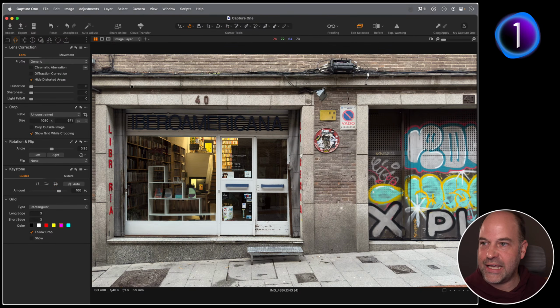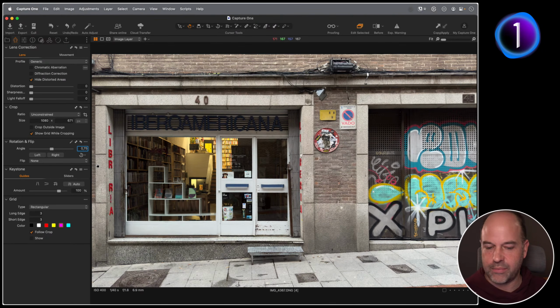So I feel that's better, even though this line of bricks is kind of running up a bit. The bit I'm focused on is this aperture here, and I might just tweak the rotation a couple of points, so it's something like that.